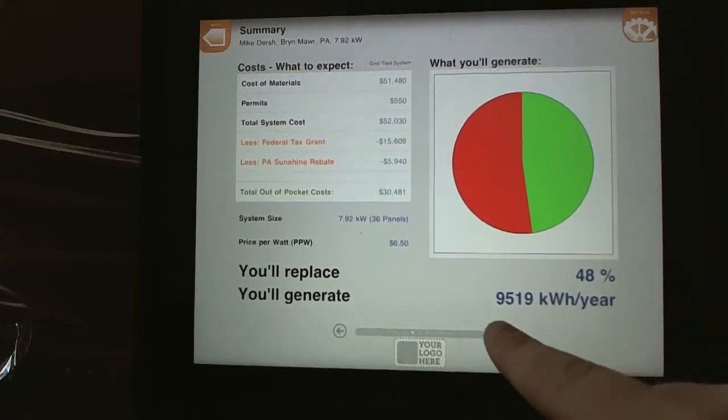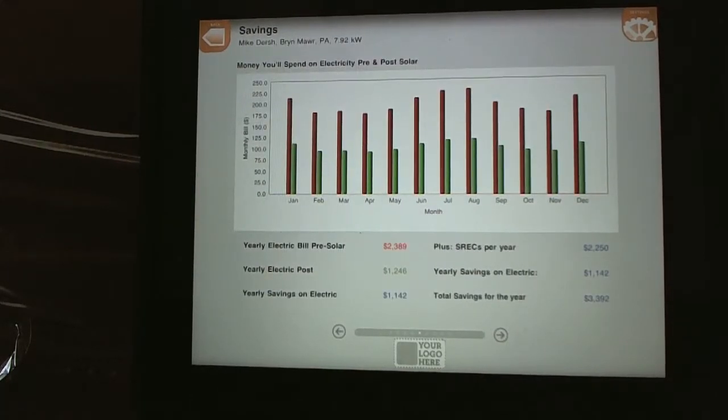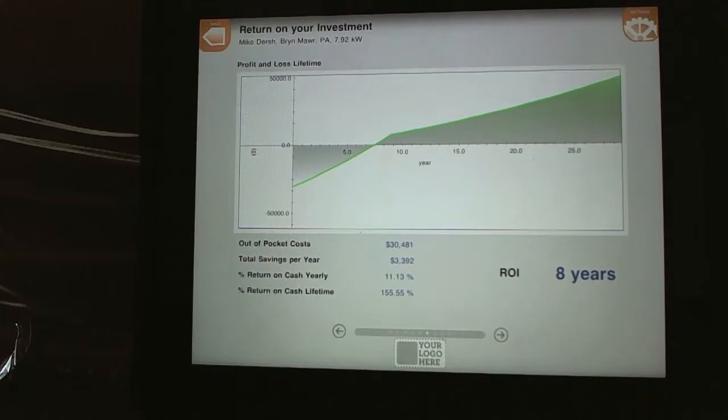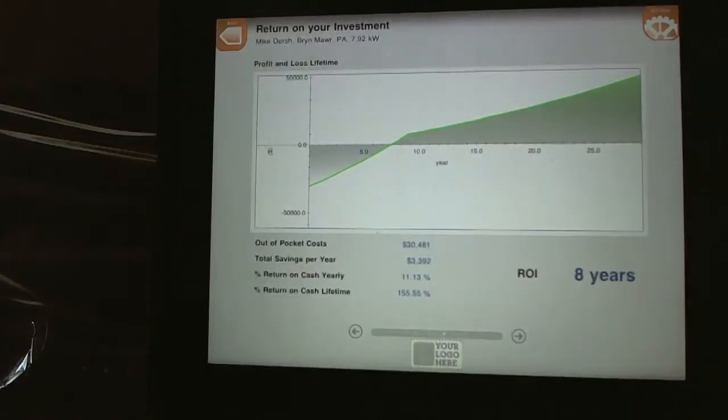So I can either swipe or touch this button down here. I'm going to touch this button down here, and what I get here is a monthly pre and post solar financial calculation. Yearly electric pre-solar, yearly electric post, savings on the year. We factor in the SRECs, and then the yearly savings on electric, and we get a total savings for the year of about $3,400. Again, I can swipe or touch. I here get an ROI calculation of 8 years, and that's because the price per watt here is pretty high. It's $6.50 in this example installer that we have here. But you can see that it does the financial calculations and provides a very nice chart.